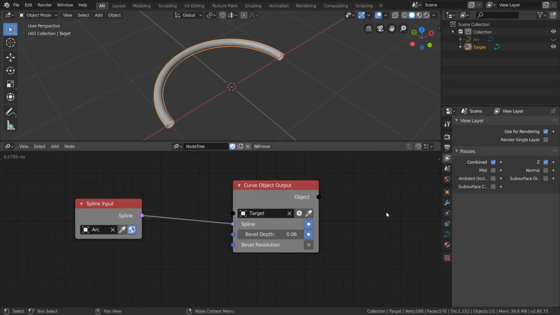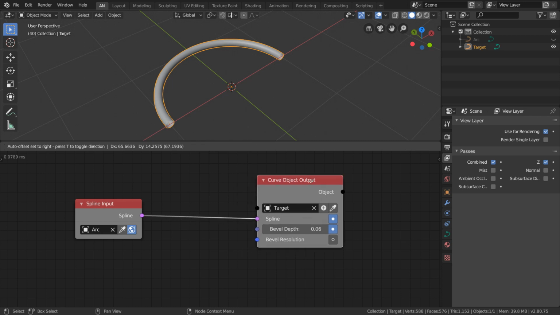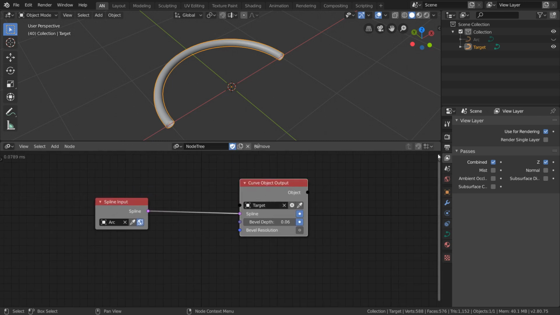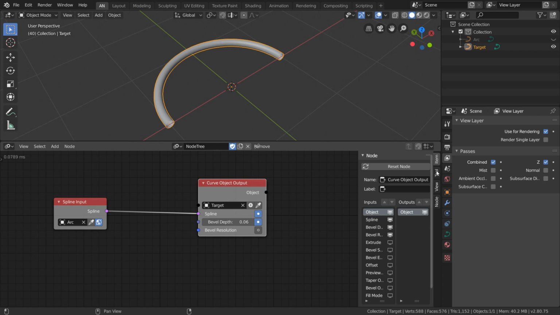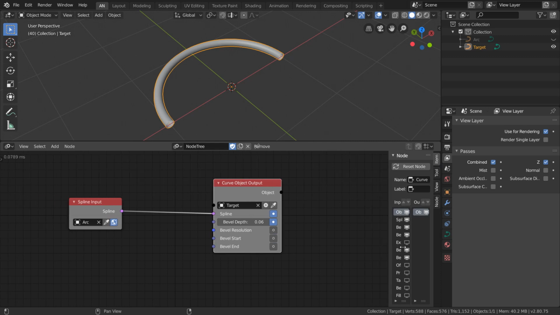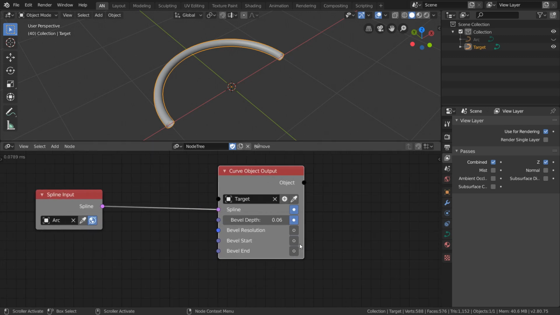Okay, so there are two ways you can achieve this effect. The one is the trim spline node, and the second one is the bevel start and bevel end. If you select the curve object output and go into the N panel, and in the items tab, you will have these properties, bevel start and bevel end. Just turn it on, and you can also use these properties to trim the curve like this.